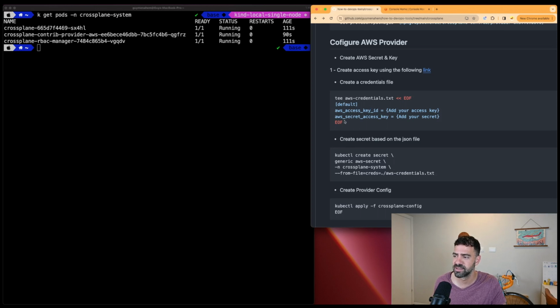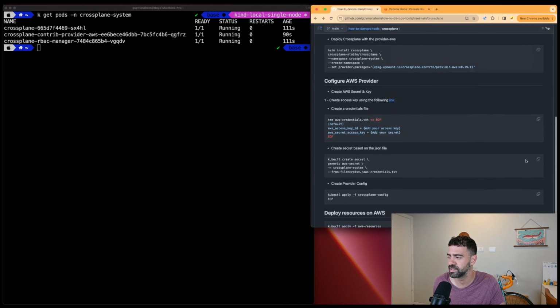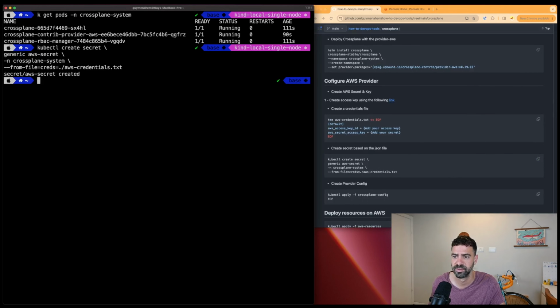So we have this command. I did it before I took the shot because I don't want you to see my secrets. So now I'm going to generate the secret. I'm going to use this command, kubectl create secret generic aws-secret. Let's use that. Okay, so now our AWS secret was created.